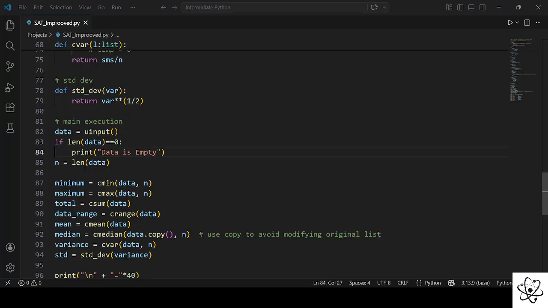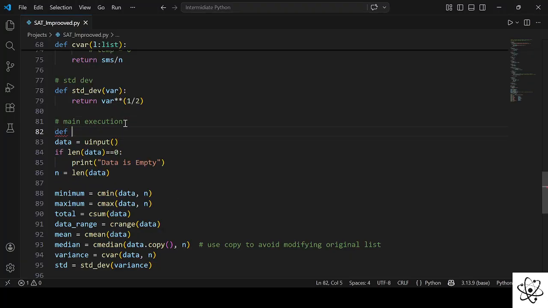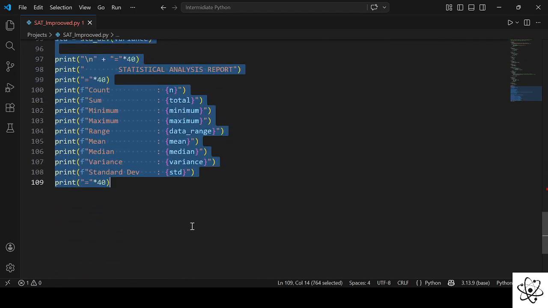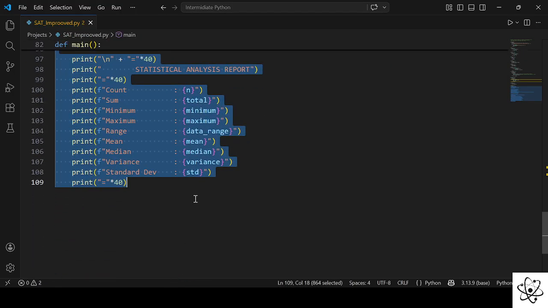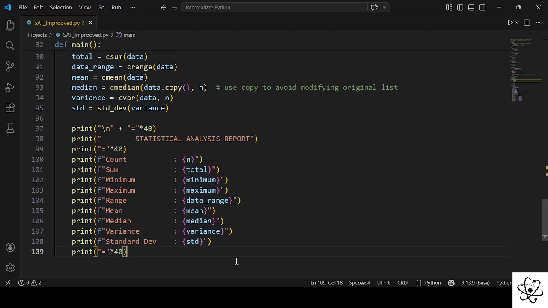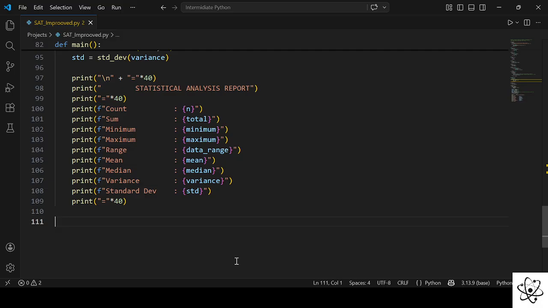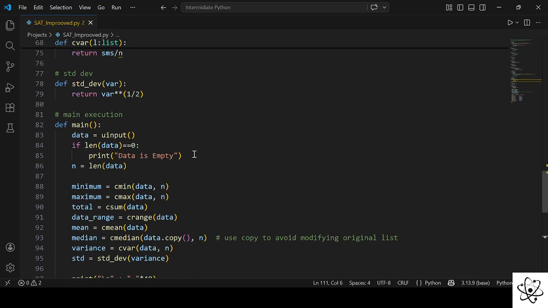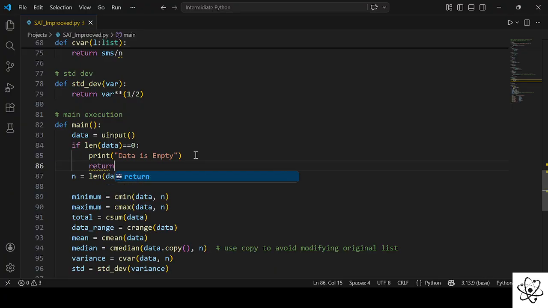And what else we can do is we can just wrap this whole thing into a function. And how to wrap that into a function? We can just simply put a tab space here, and then we can call the main function. Also, after adding this check, we can say, okay, if the data is empty, return 0.